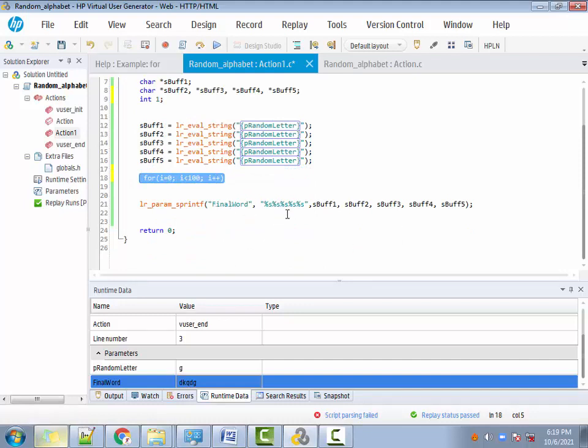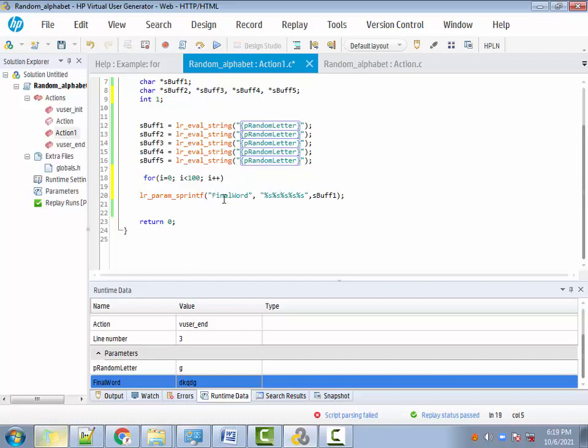So what I'll do is add the final word here. Let's combine. Let's generate this for i equal to 0, i less than 100, i plus plus, which means that you are looping it for 100 times. Instead of calling sbuff 1, I'll just add this one directly here. Super. So 100 times it will generate.